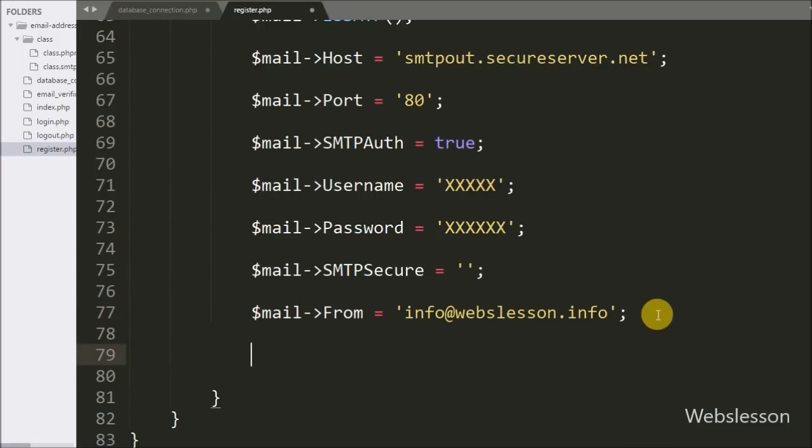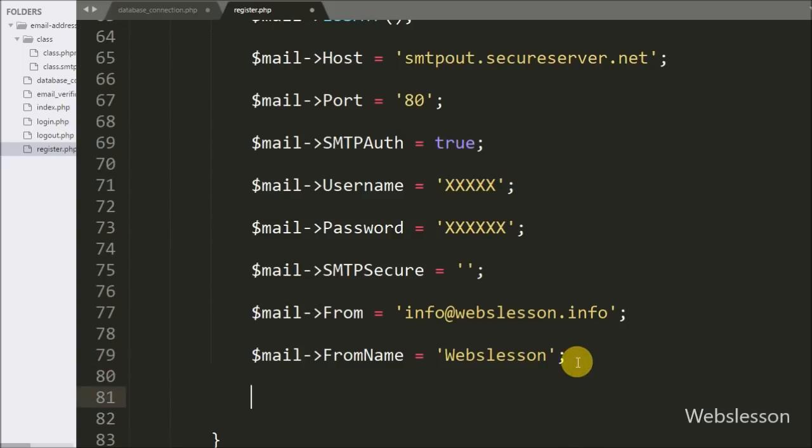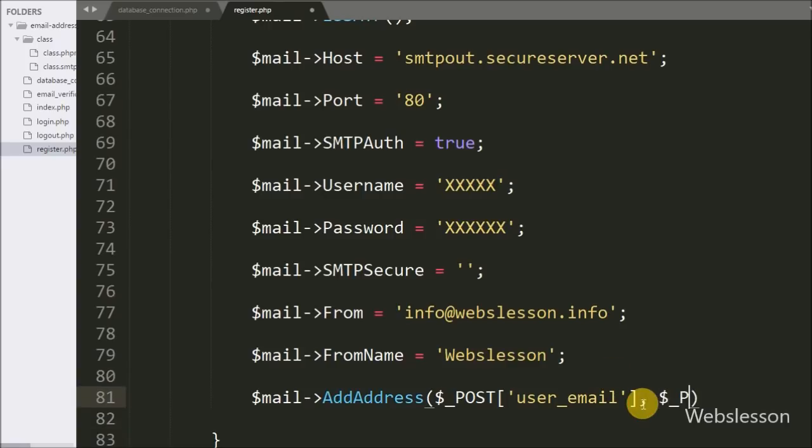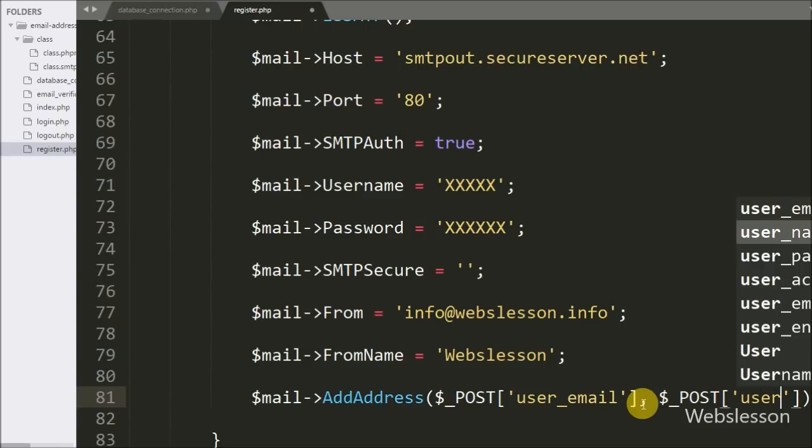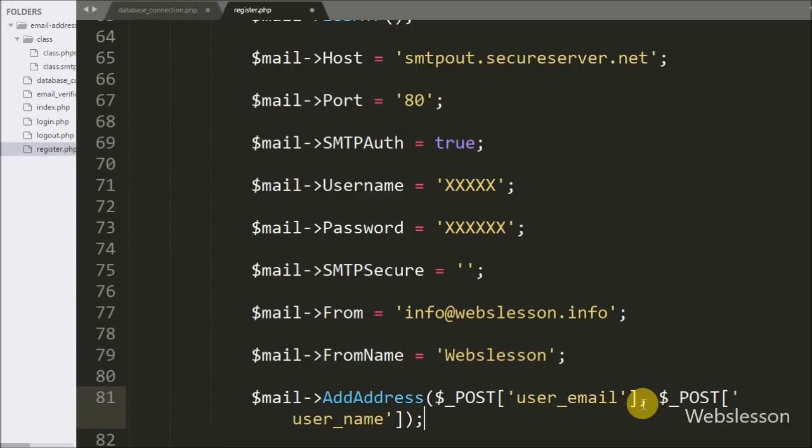Below this we have written the $mail object with FromName equal to "Webslesson". Here we set the from name of the message, and this name will be viewed by the receiver. Now we want to set the receiver email address, so here we write the $mail object with the addAddress method with two arguments. In the first we write the $_POST user email variable and in the second argument we write the $_POST username variable. So this way we have set the receiver information.